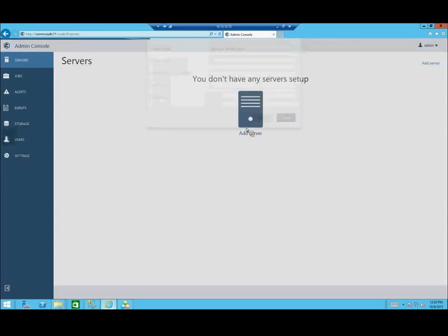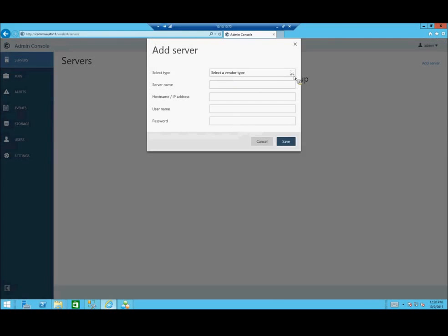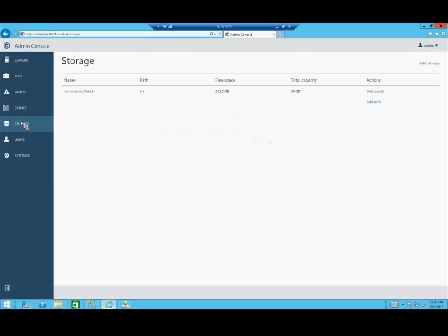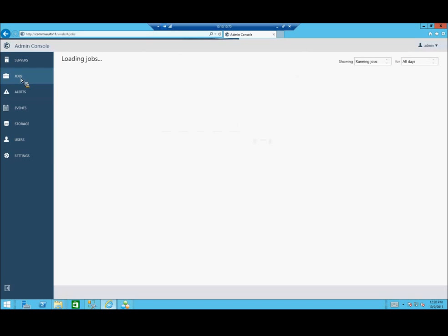So I have servers here. I don't have any servers set up. When it says add, select vendor type. My vendor type is Hyper-V or VMware. So right now it only works with Hyper-V or VMware. But basically it's a web page that I can install and enable specifically for end users that are accessing the virtual environment like VMware or Hyper-V.